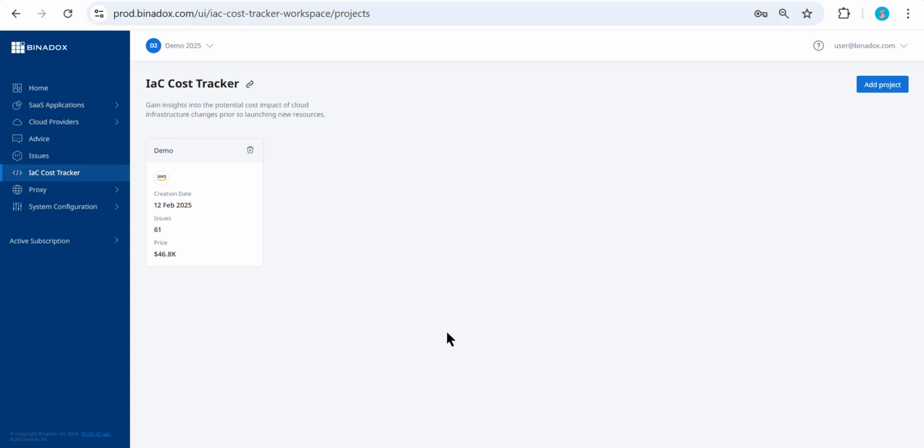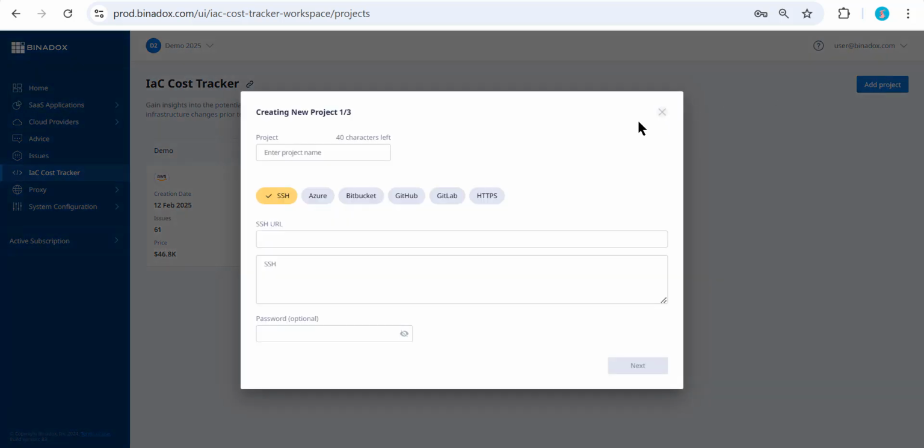Everything begins with your infrastructure code, which typically resides in a corporate repository. While Terraform helps you define your infrastructure, the Binadox IaC Cost Tracker lets you track and manage infrastructure as code expenses. To start using IaC Cost Tracker, first add your repository with Terraform files by connecting it through SSH or HTTPS, or integrate directly with one of the supported services like Azure, Bitbucket, GitHub, and GitLab.